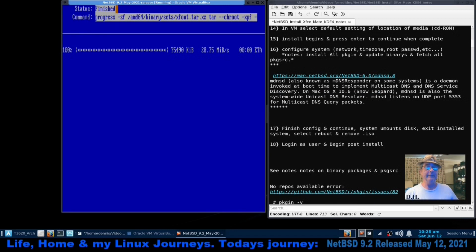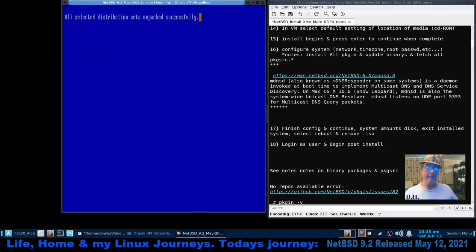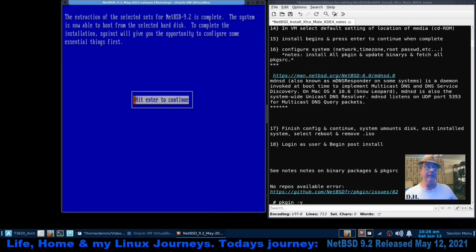And for some reason, another difference with NetBSD: in every other operating system, I've been able to clone it without any problems. With NetBSD, once I get the base install in and then I clone it, it won't boot. The original will, but the clone will not boot. So I don't know what's going on there. But back to our installation, we're going to press enter to continue.